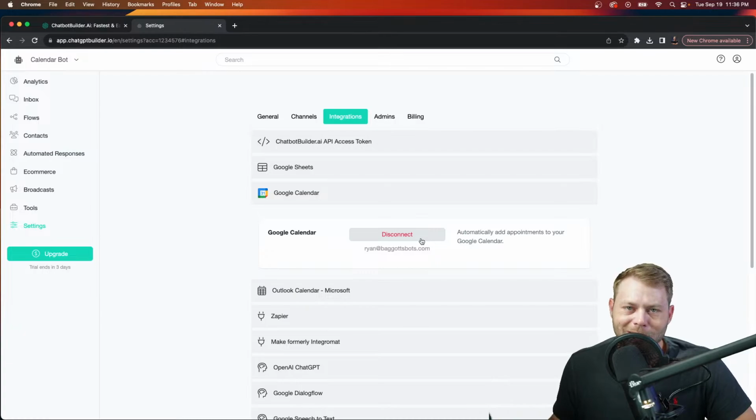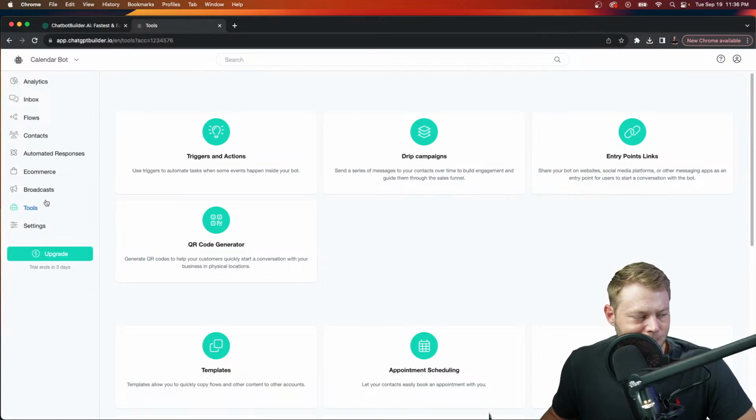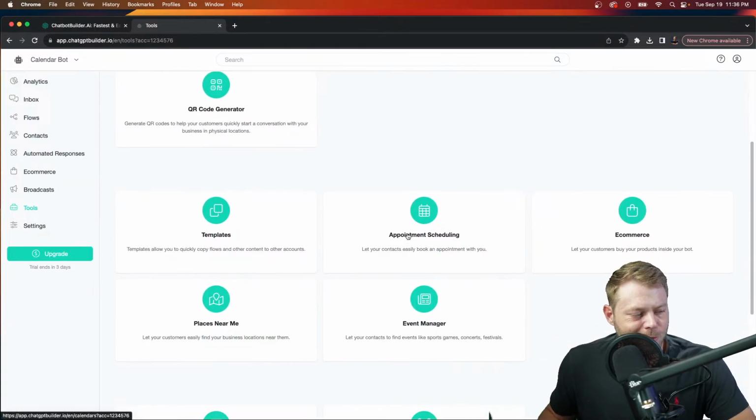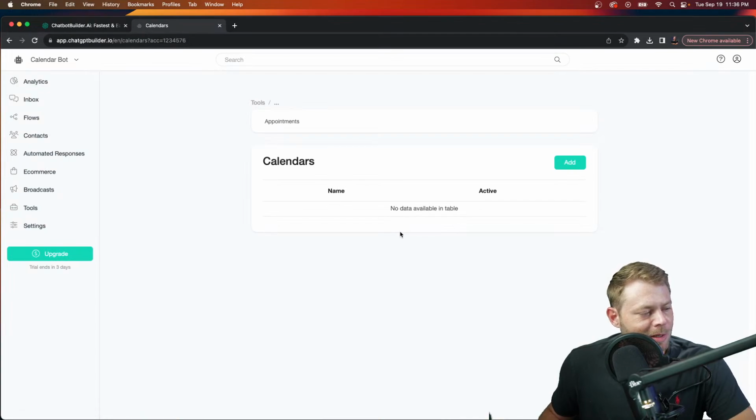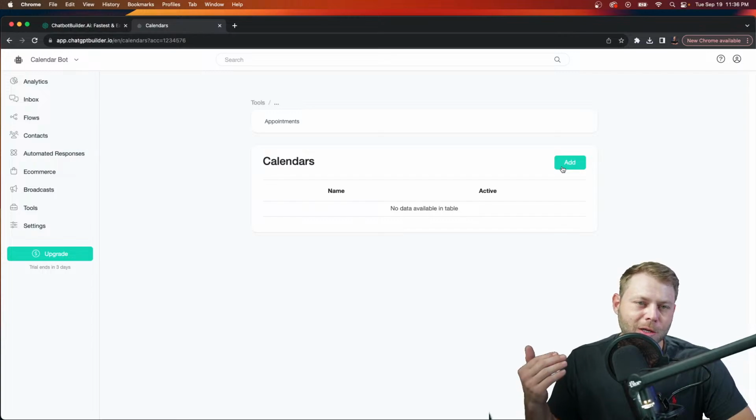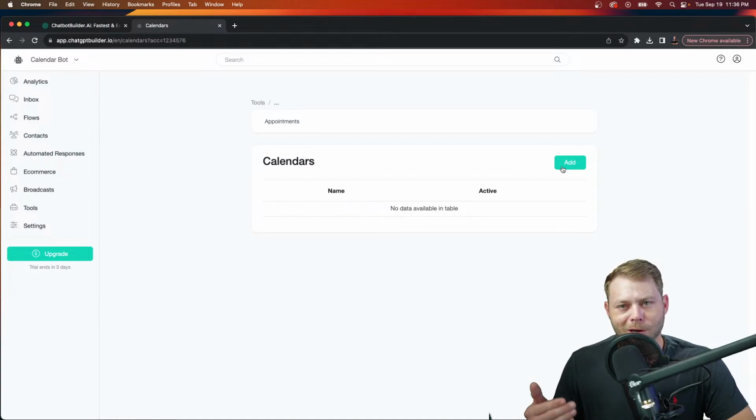Perfect. The next thing that we need to do is go right over to our tools section. Scroll down just a bit to appointment scheduling here. Here's where you're going to create your calendar or the calendars you want to make available to your customers. Because we're already connected to our Google Calendar account now, which was our last step, we're automatically integrated with all of your current appointments. So it's not possible to overbook or double book yourself, at least from our side.